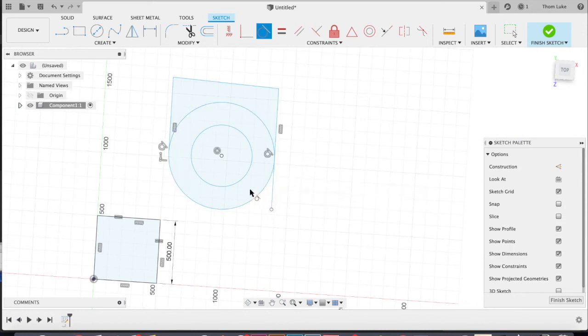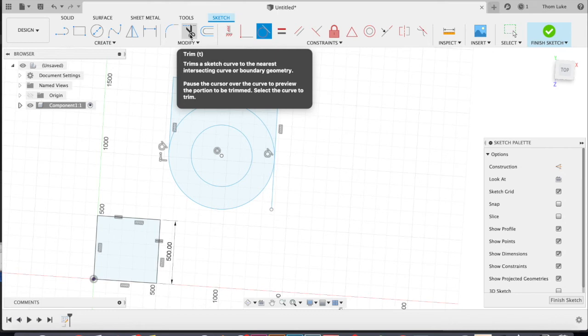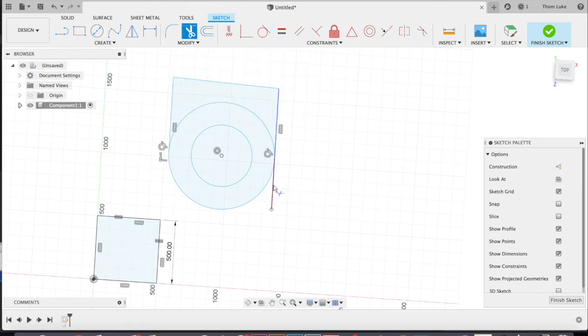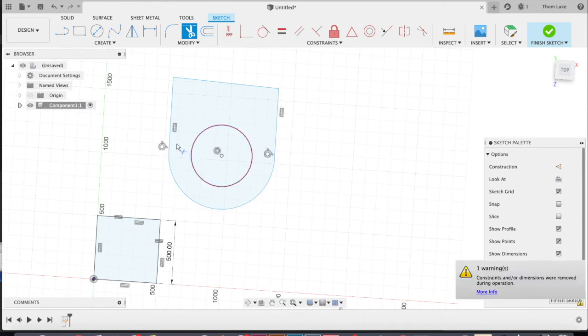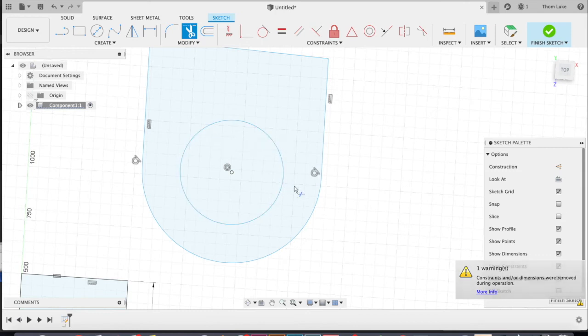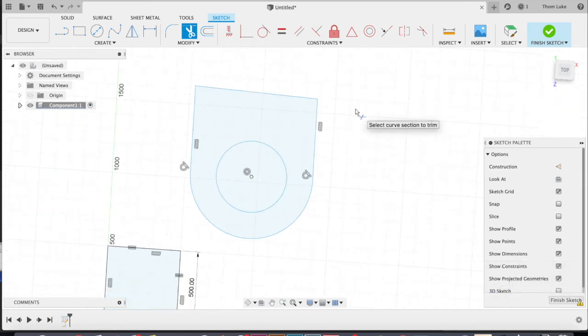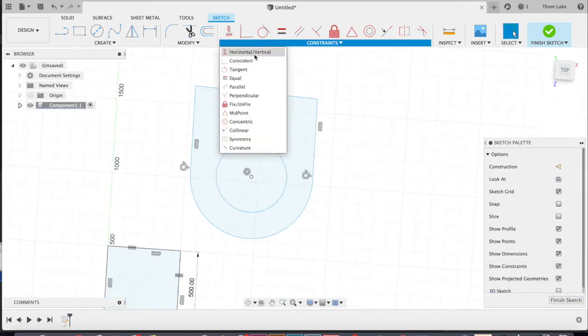Now the issue here is that I've got all this architecture inside here and these daggy bits. That's where the modifier comes in handy. So I can trim, I can come along and I can cut these sections out. You can see which sections it's letting me cut out because it illuminates black. That's some of the basic constraints. There's a whole range of constraints here.